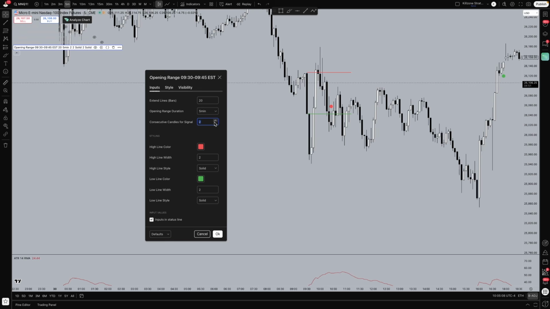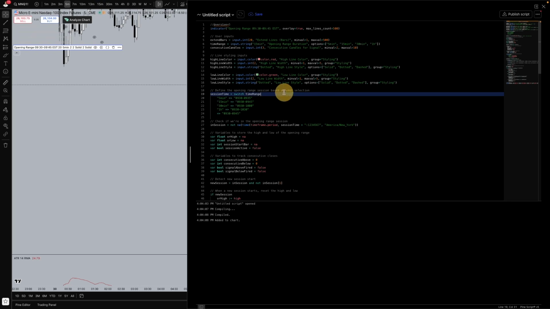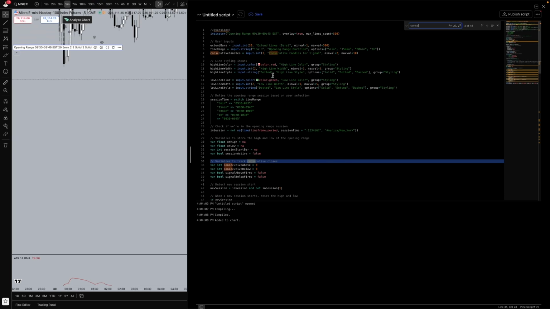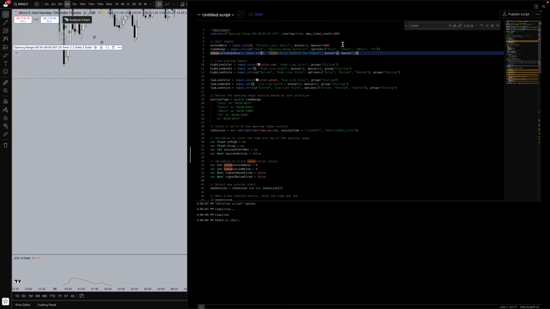You see, it only works here with the multiple. We cannot use 1. Now, I guess we can change this in the code. Should not be too hard. We just type Command F, consecutive. No, that's wrong. We look at the user inputs here. Consecutive candles. Now you see here this function, consecutive candles. Well, that's a variable. And then here the input. The default value is 3. And here you see the minimum value is 2. Means we cannot go below 2.